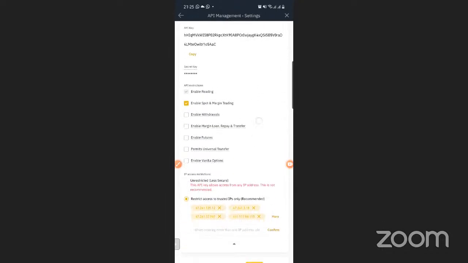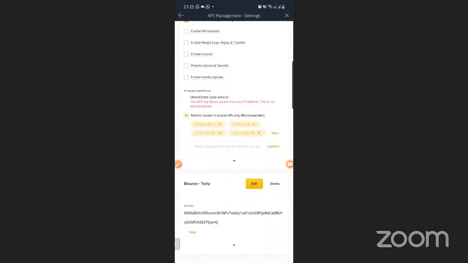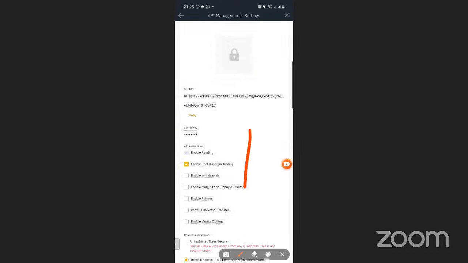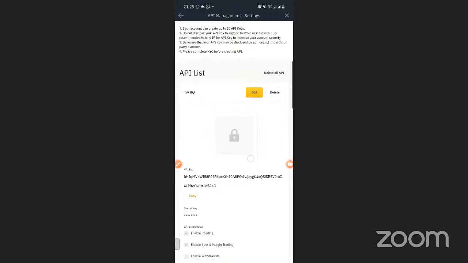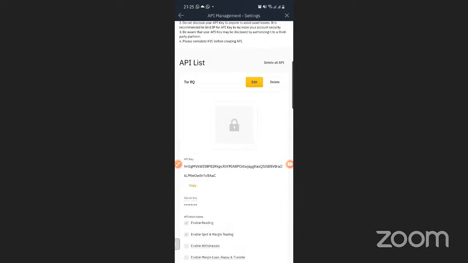So you are selecting restrict access to trusted IPs only, and you are pasting that IP address right here. Once you paste it, you click on confirm, and then next you save it. When you save it, they will ask you to carry out your verification as usual, and you are good to go. Now, that is all for the API binding. After completing this procedure, the robot will have access to view your USDT in your spot wallet and make use of it for spot trading.